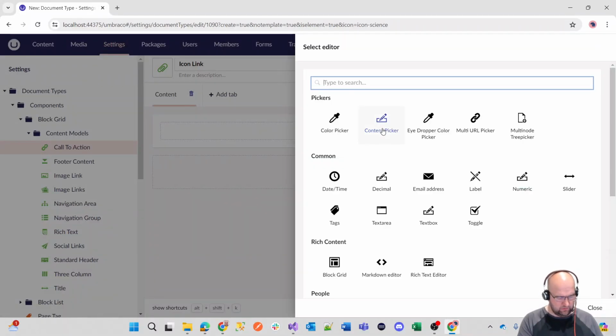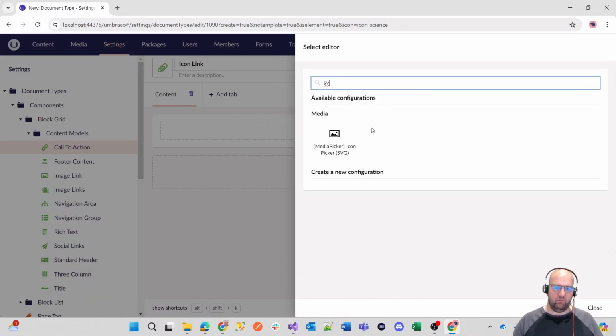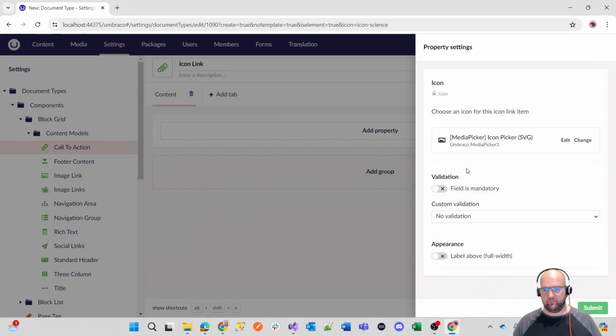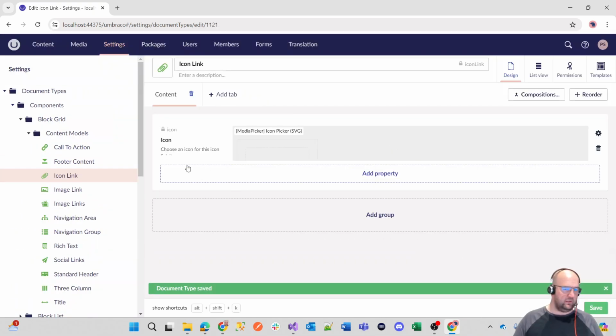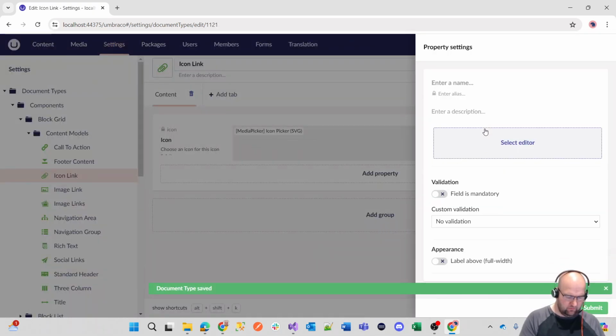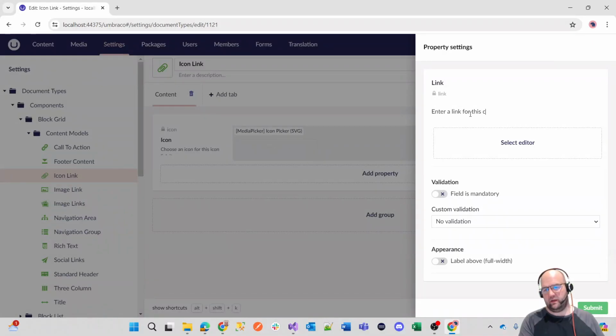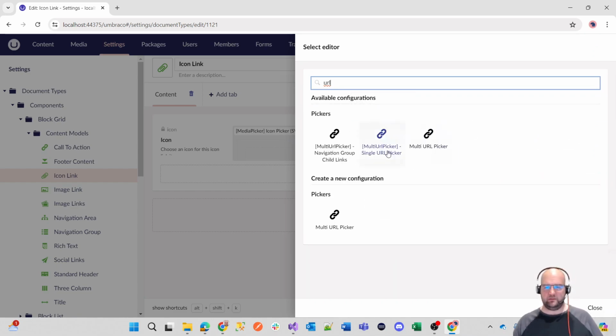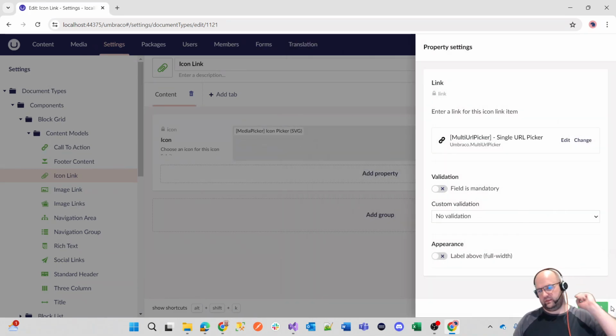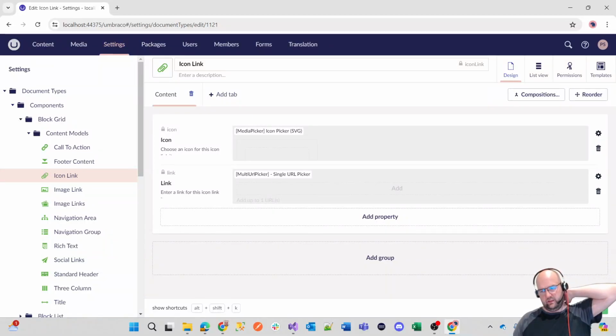And then we want to choose the SVG media picker that we already created. We could make it mandatory, but you don't always need to. So I've saved that and then I want to just do a link. So enter a link for this icon link item. Call it URL picker, single URL picker. That's all we need to do, use the single URL picker and then save.